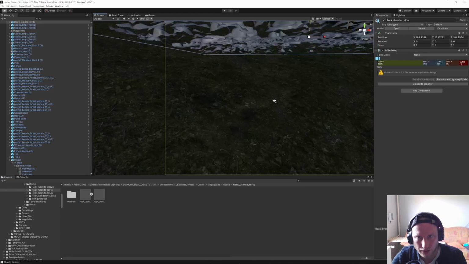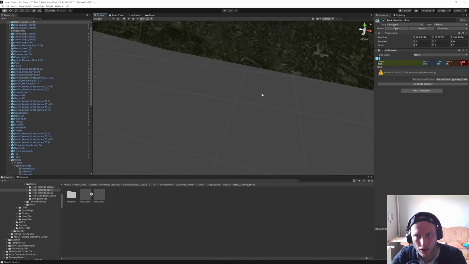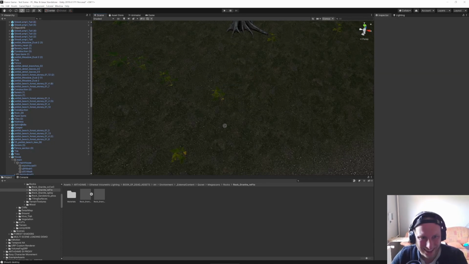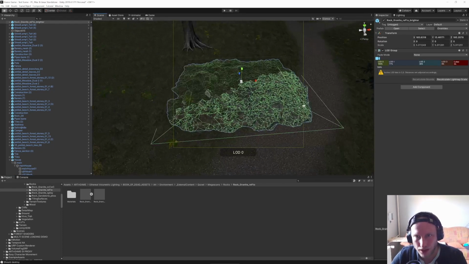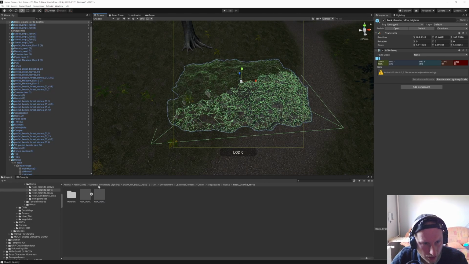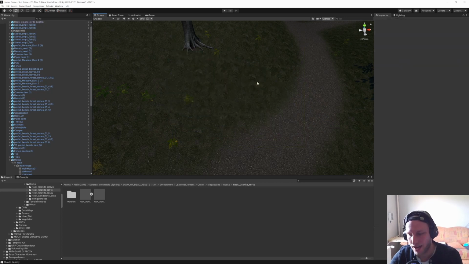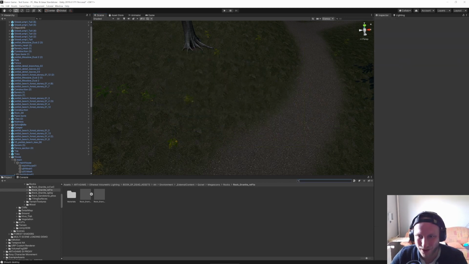This looks interesting. I don't even know what asset pack this is from. But what is, wait, here. Books of Death. Oh, from the volumetric lightning thing. Okay, no, I don't want this. I want the other ones.